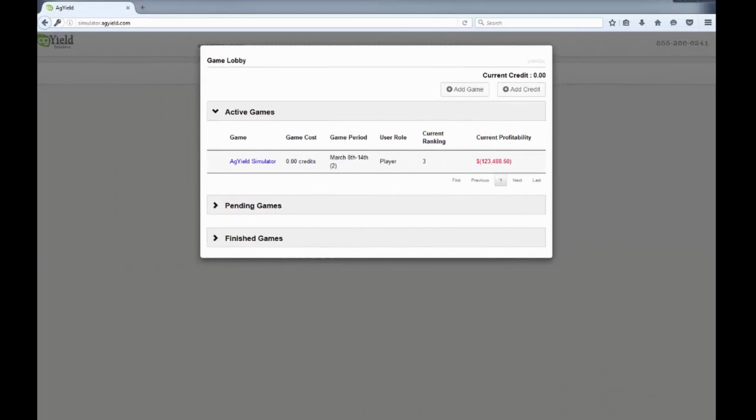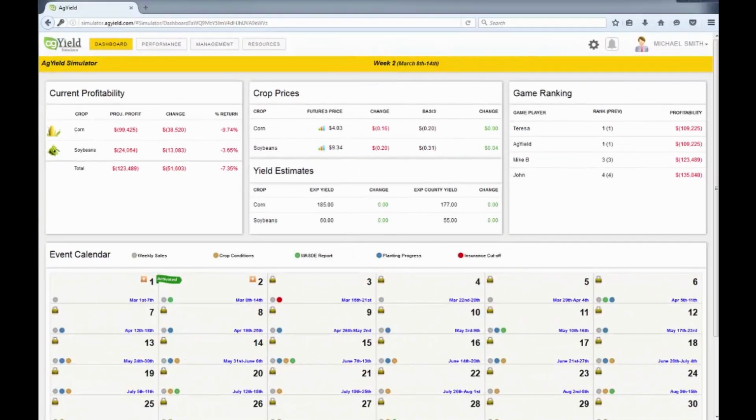Upon logging into the AgYield simulator, you will be taken to the game lobby. In this section, you must select which game you want to view. In the lobby, you can view all active and upcoming games that you have been invited to join. Click on the game title to enter a game. Once logged into a particular game, you can get back to the game lobby by clicking on your name in the top right of the page.